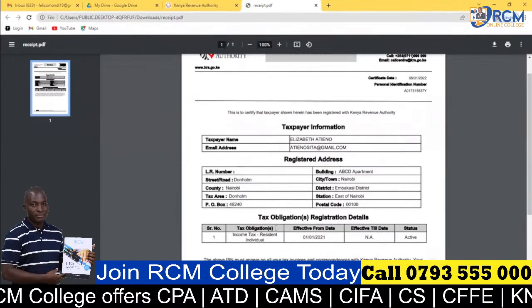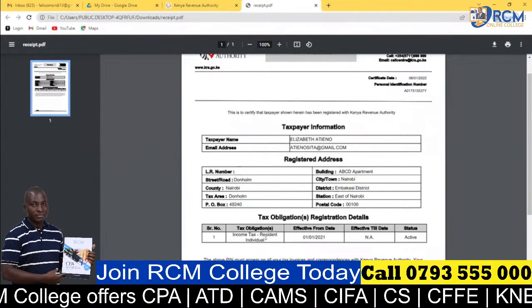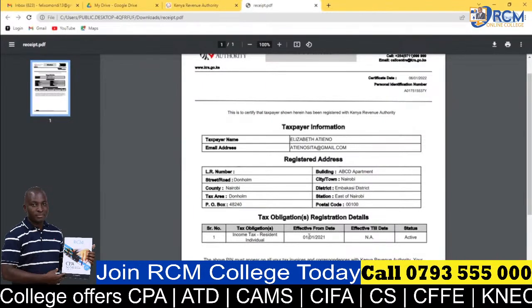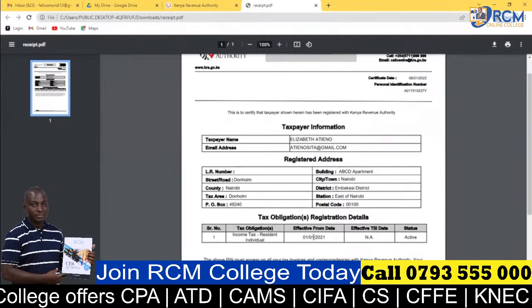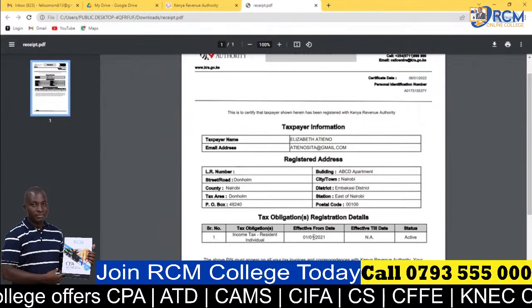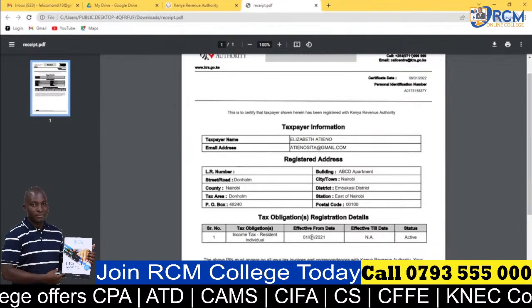Are you able to see this part? The person registered for income tax resident individual obligation to be effective from which year? To be effective from 1st of January 2021. Na ndio ile return tumeona amefile. True or false? Are you able to see that?